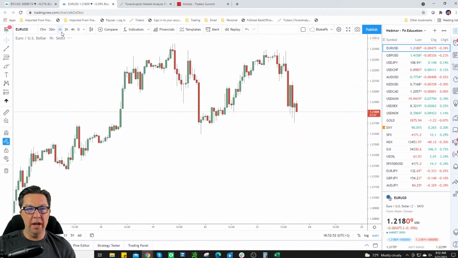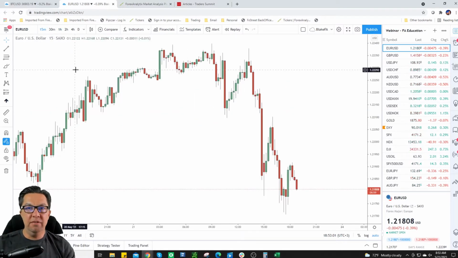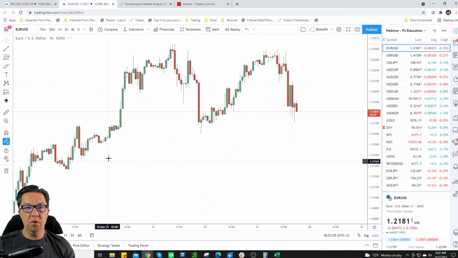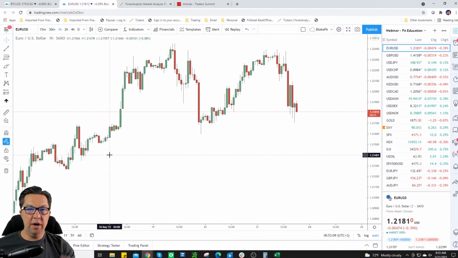You'll have like 1H, which represents 1 hour. That means each little interval here represents 1 hour in time. If it's 15M, it's obviously 15 minutes, and D would represent a day, right? So let's go over to 1H. That means each one of these little intervals represents 1 hour in time.